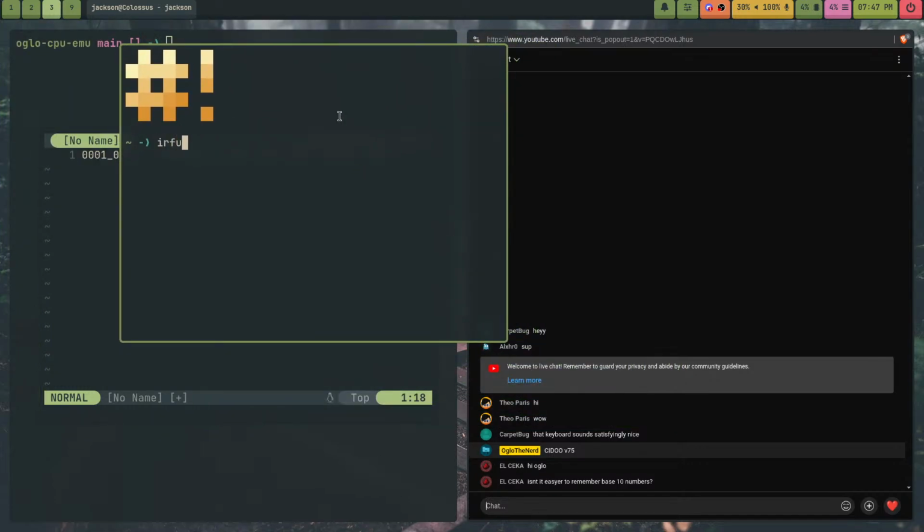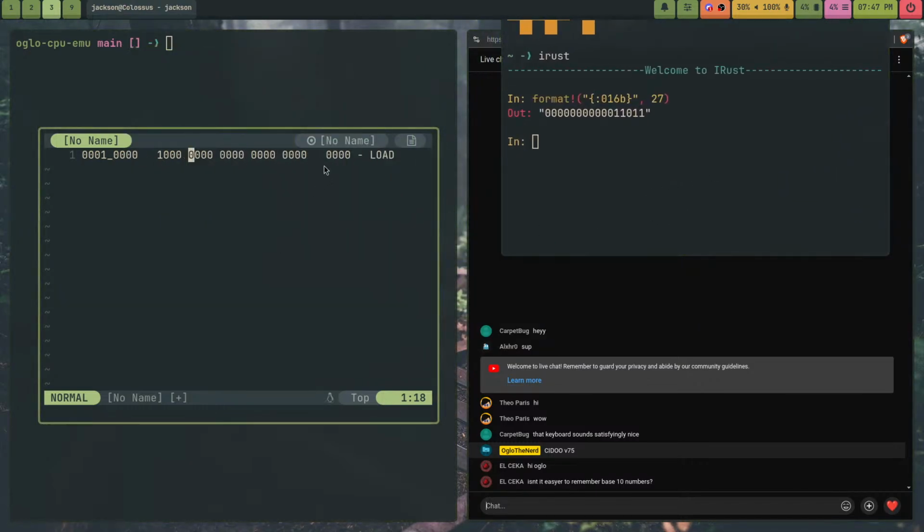So I'll just do irust format 16b 27. So this is the binary number for 27 in 16 bits. So 1 1 1 1 1. So this is now 27.